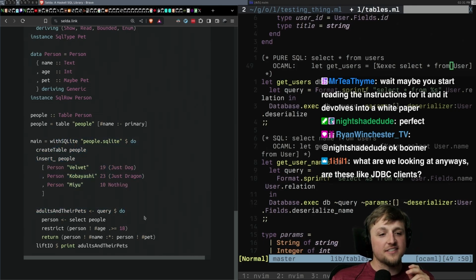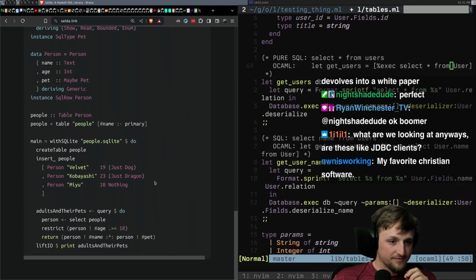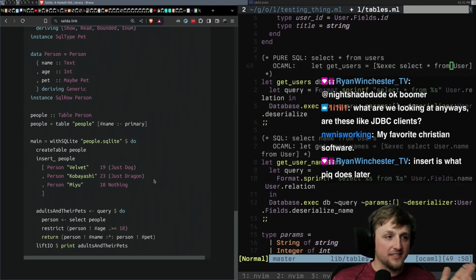JDBC clients. This is Haskell. Pick, you should have definitely sent me this one. This looks very reasonable.